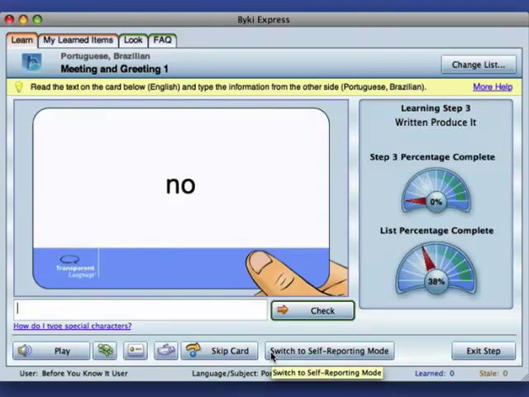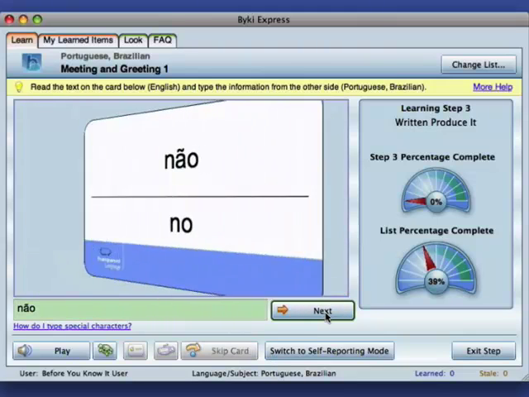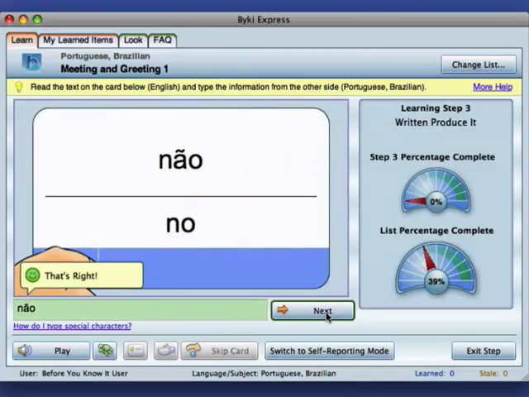Now, one of the things about many languages is that the letters aren't written exactly like they're written in English. In this case, we have an N, and then we have another letter, which is A, with a symbol above it. By hitting the up or down arrow on your keyboard, you can actually scroll through the different symbols that might be above the letter. In this case, we know it's this. This is the word for no, and you can see that I am correct. Não.